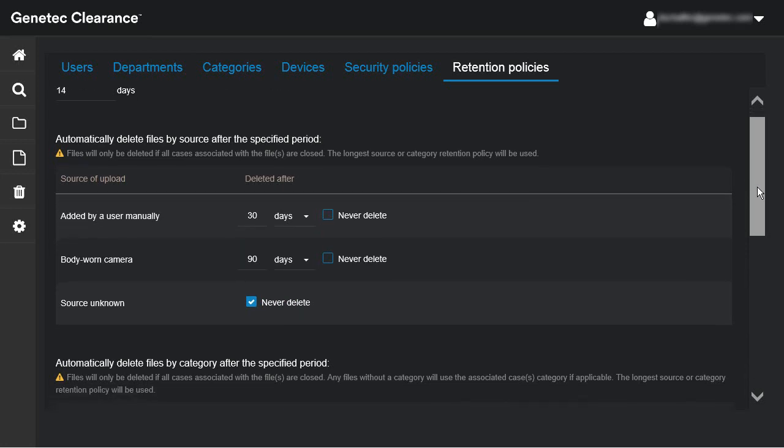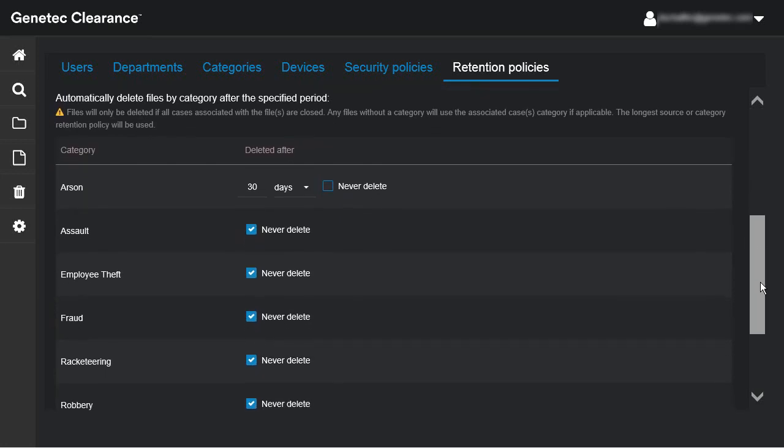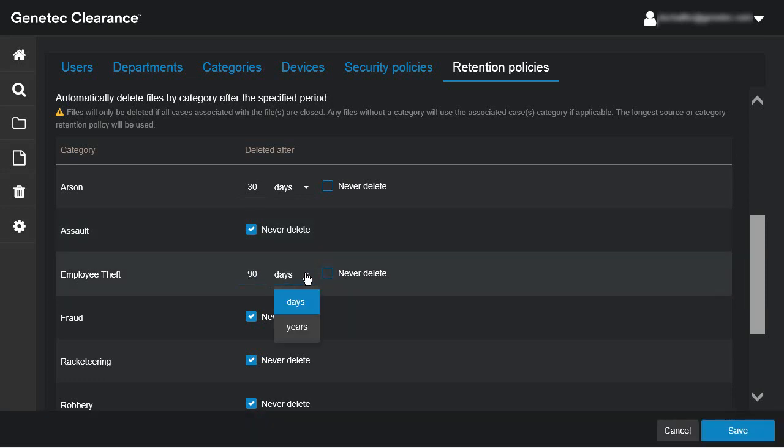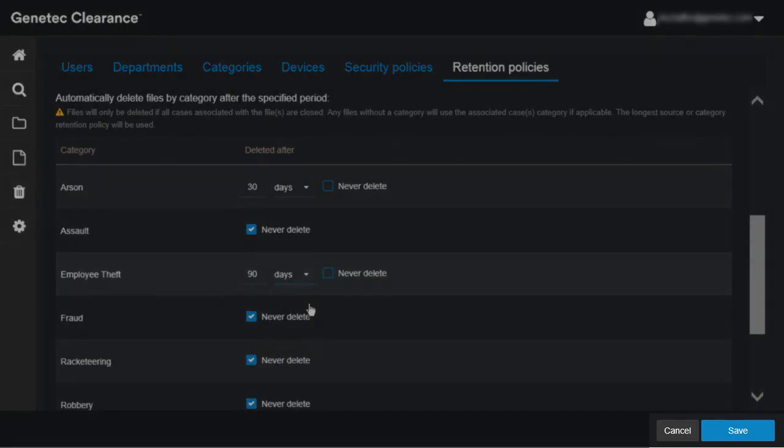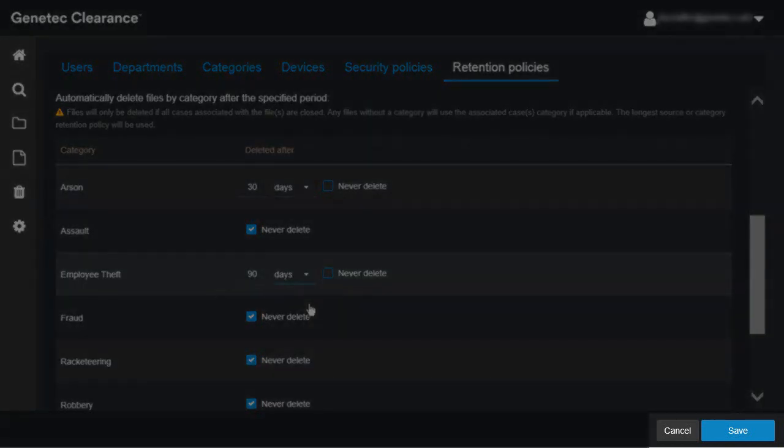Below, we have a section that lists all the categories we have created on the service. We can set a retention period for each specific category, again in days or years, and we have the option to never delete the files in this category as well. Once you have made any changes required to any of the values, click on the Save button on the bottom of the page. Click Cancel to revert to any previous values if needed.